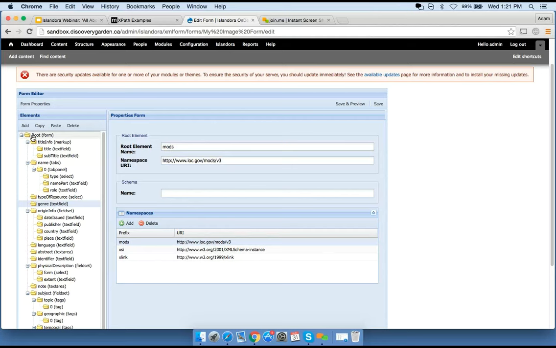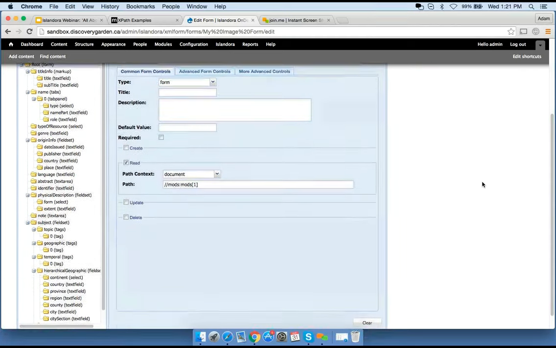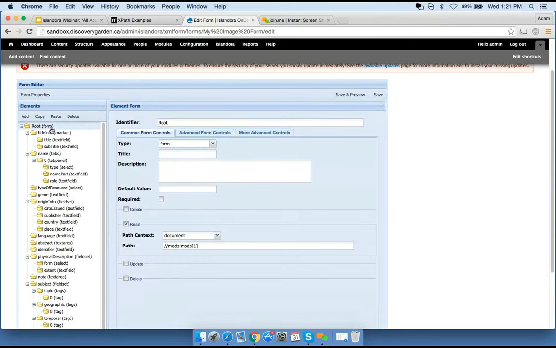Our root element here is the form itself, and that has to be the root element. Our root element has to be an actual Drupal form, and everything else goes underneath that. Our root element also defines where in the XML we read from.